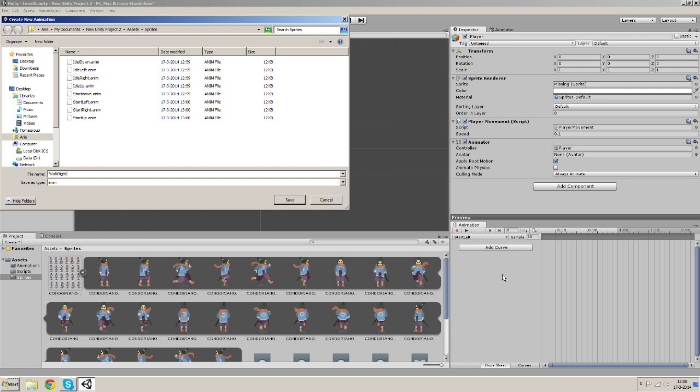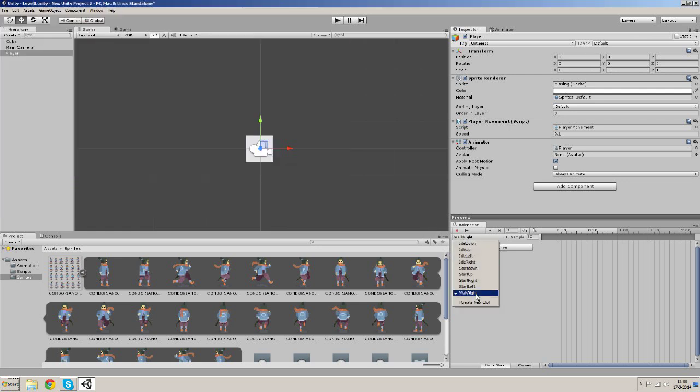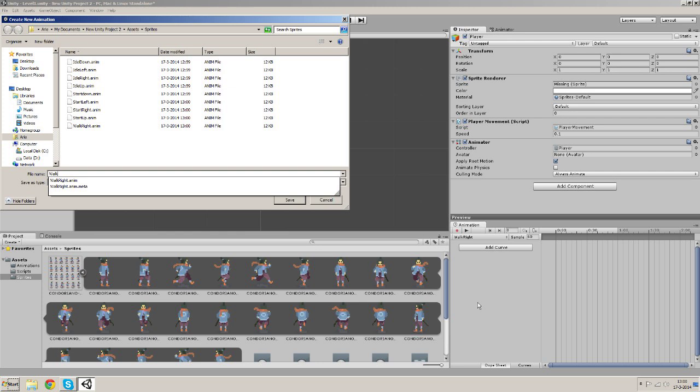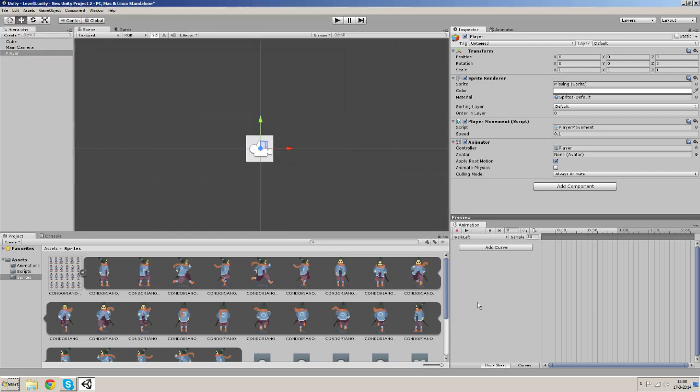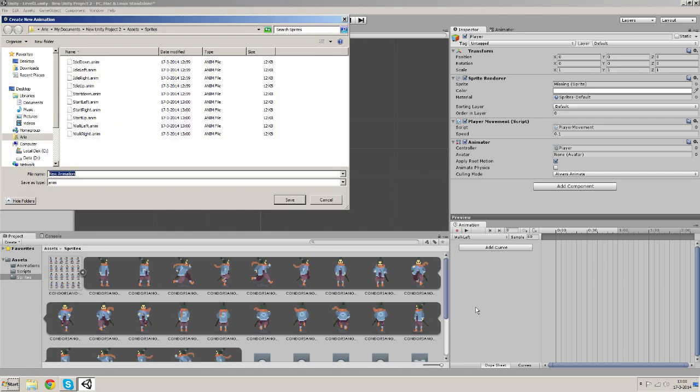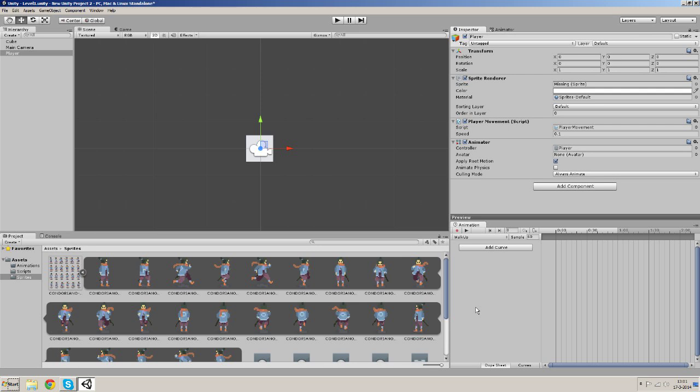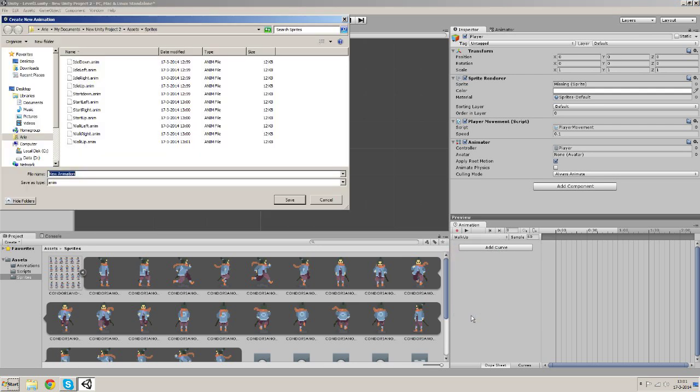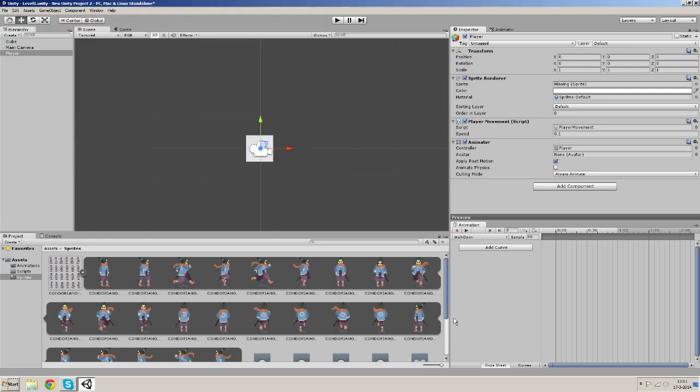And now we wanna add the walking animations themselves. Walk right, walk left, walk up, walk down. Okay, we have made all our animations.